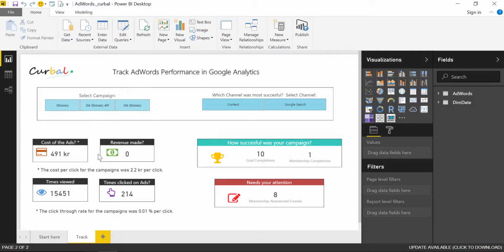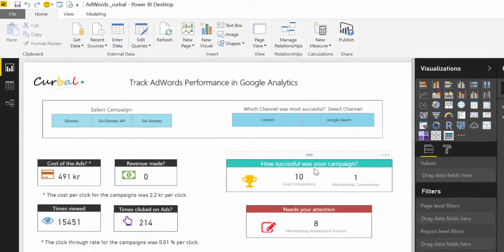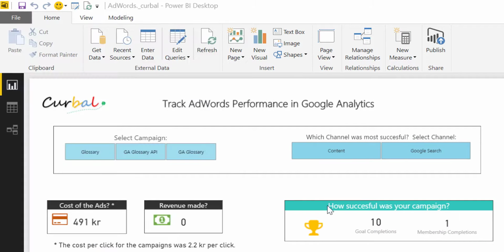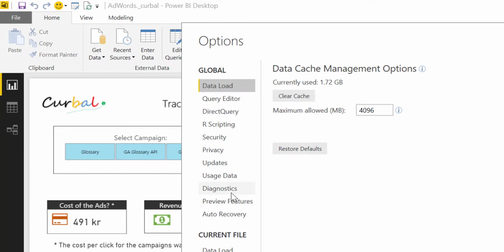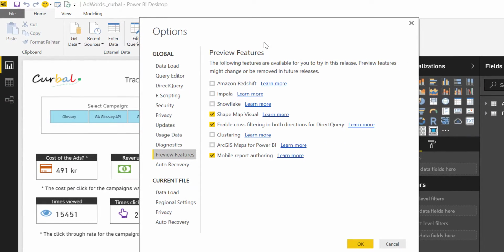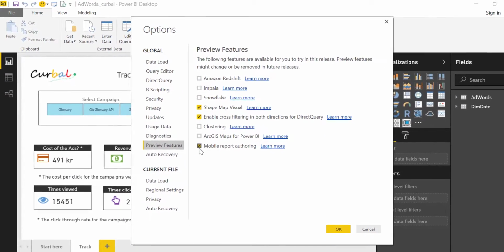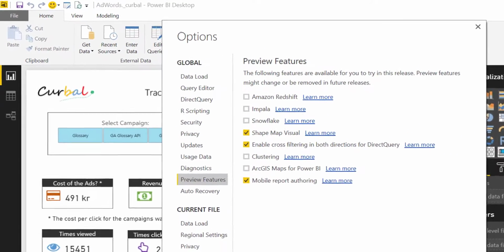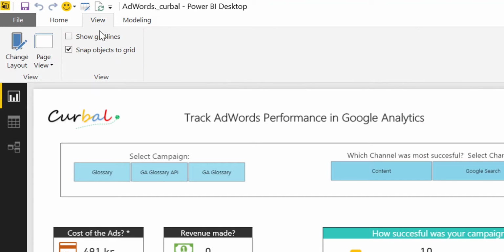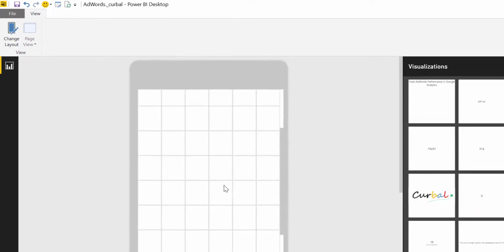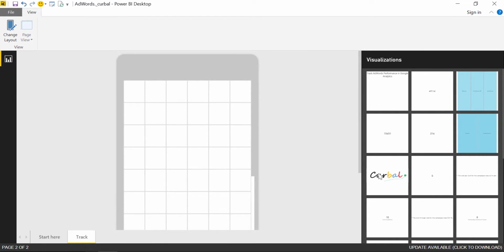And if we want to do a mobile version of it, the first thing you need to make sure is that you actually have the mobile report authoring preview feature enabled. You have to click on this, otherwise you won't see what I'm going to show you now. Make sure you check that out. When you click and enable that, then you go here into View and then Change layout. And a mobile layout will show up. And here's where we can start designing our dashboard.